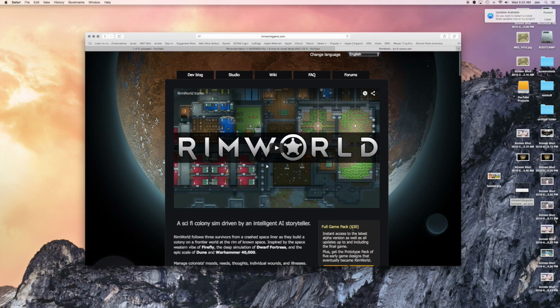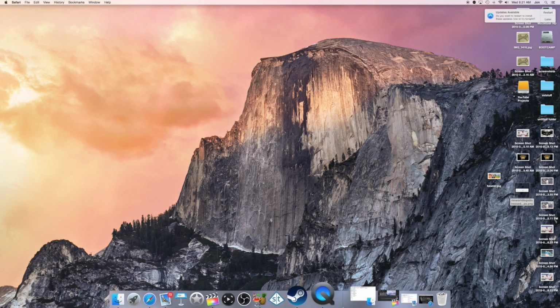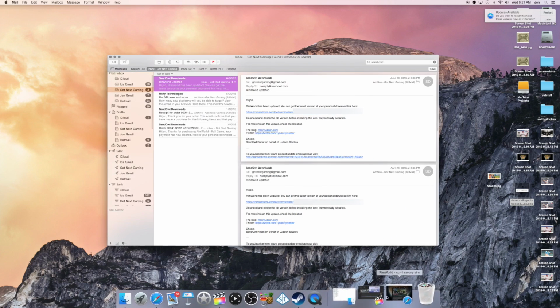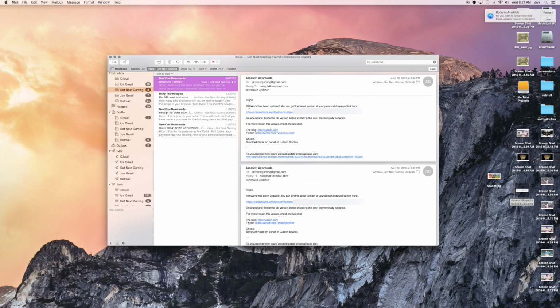Make sure you have the game purchased. Once the game is purchased, you can go into your email. They will send you an email in which they send you a link. And Rimworld, you'll see here by this one, it's been updated. You can get the latest version on your personal download link here. So this personal download link always works.